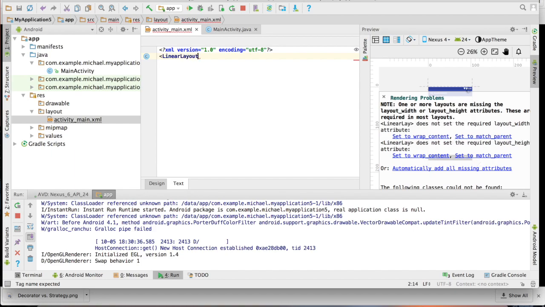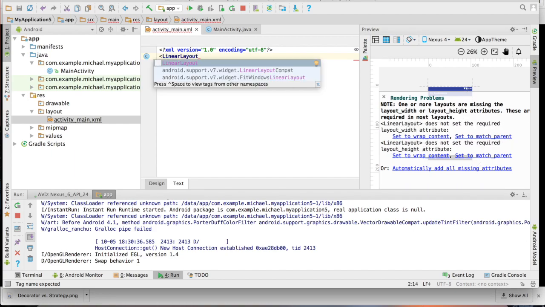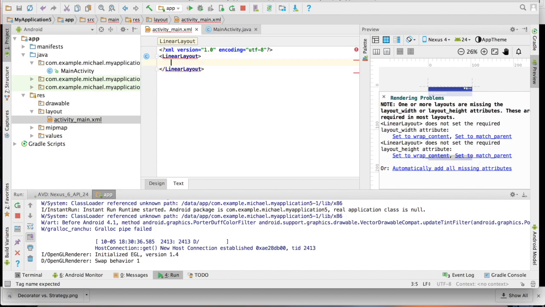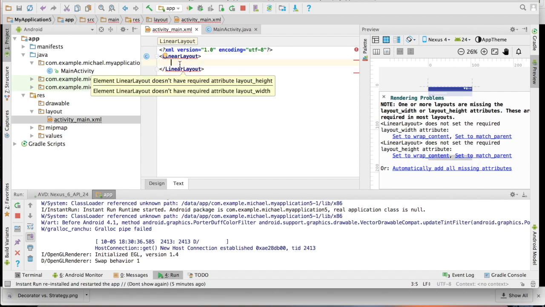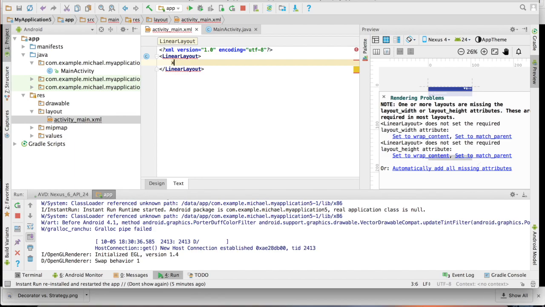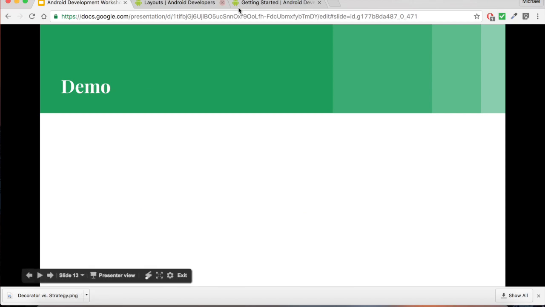Linear layout. And then when you close the bracket, automatically, you want to include some other stuff here. This is all going to be default, what you have to do anytime you do a linear layout. So let's make this a little bit easier. You guys should just copy paste the starter code for a linear layout right here.